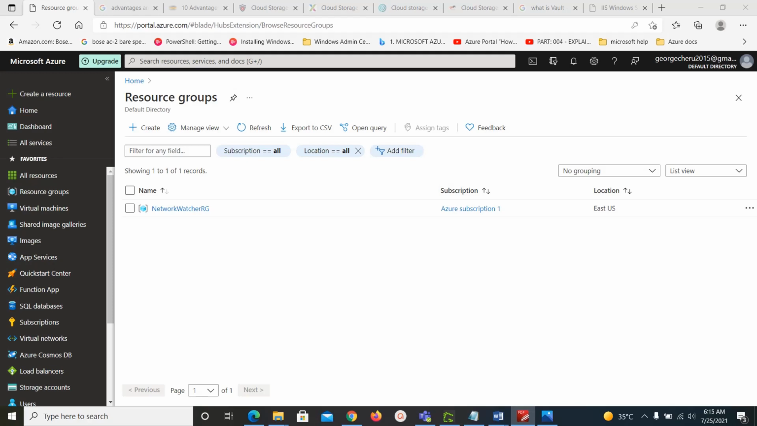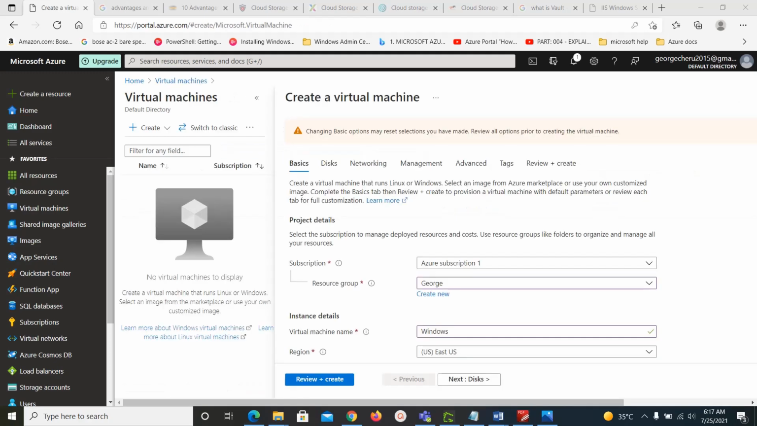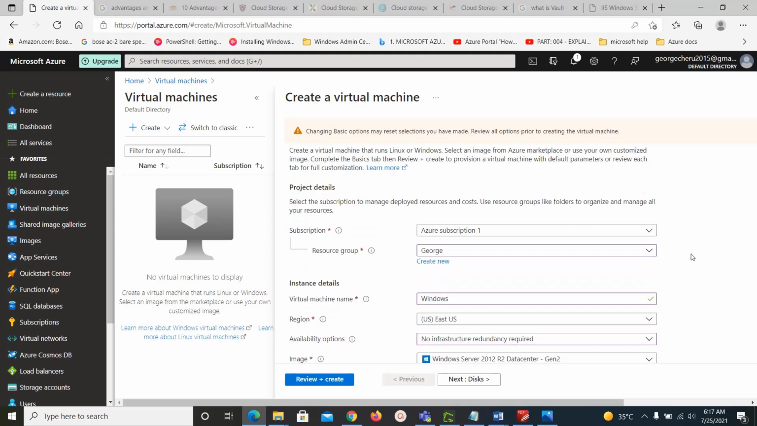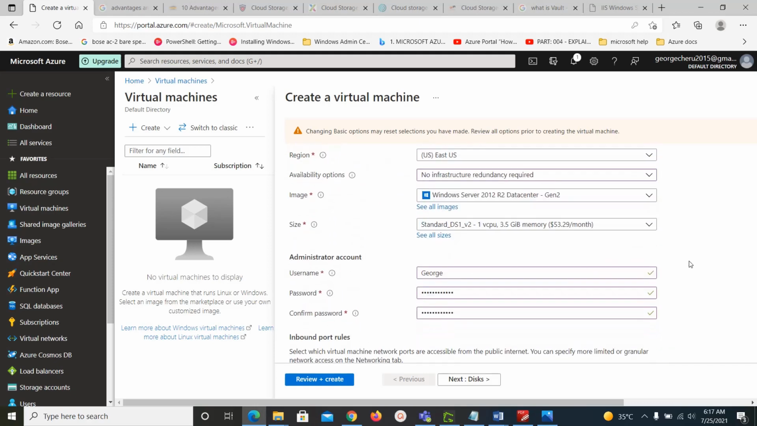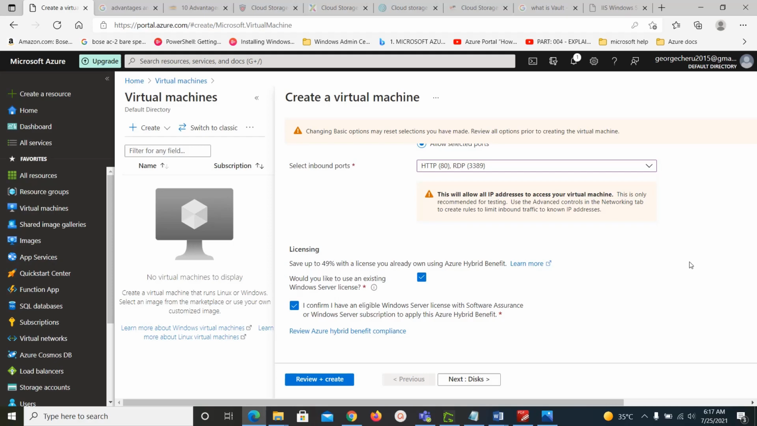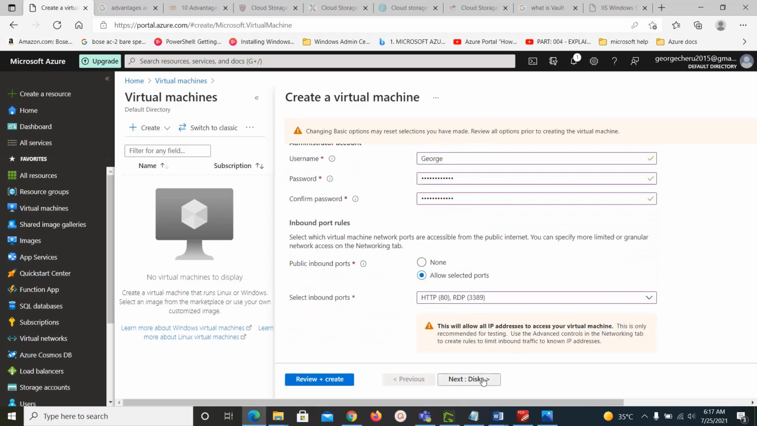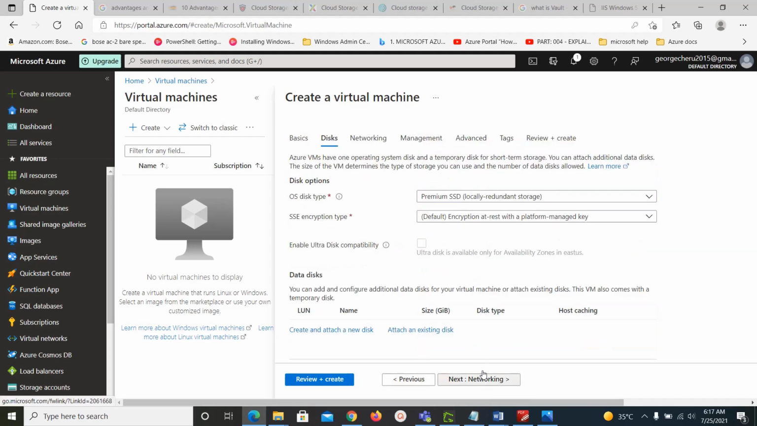how to increase the disk size of an existing VM. For that, we first need to create a resource group, create a virtual machine. We create the virtual machine by default, selecting the option. Next is the option disks. Here the OS disk type is premium SSD, locally redundant storage, and SSE encryption type. It is set to default.